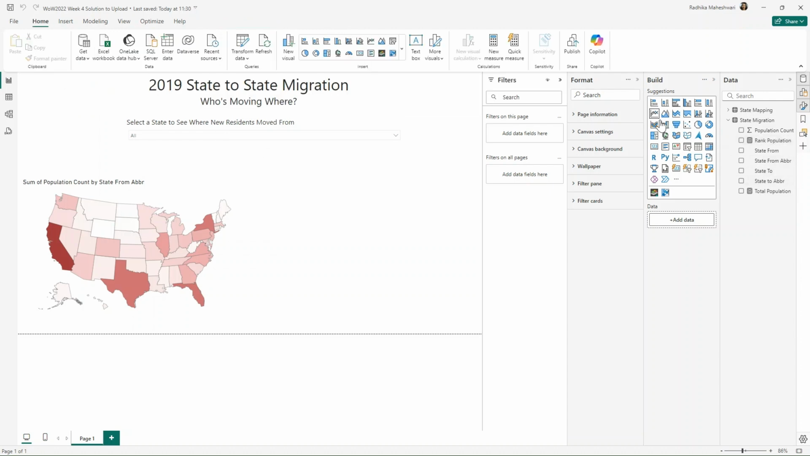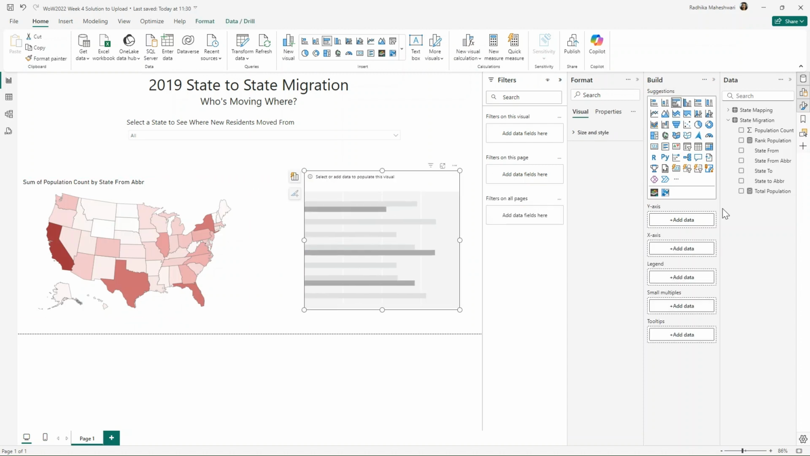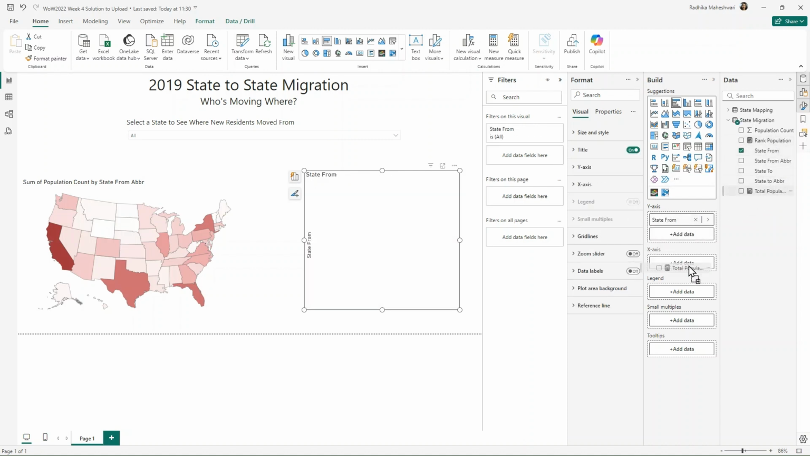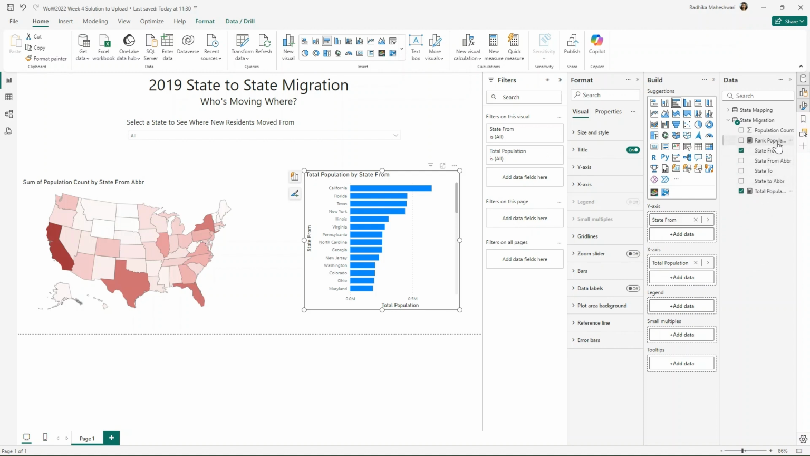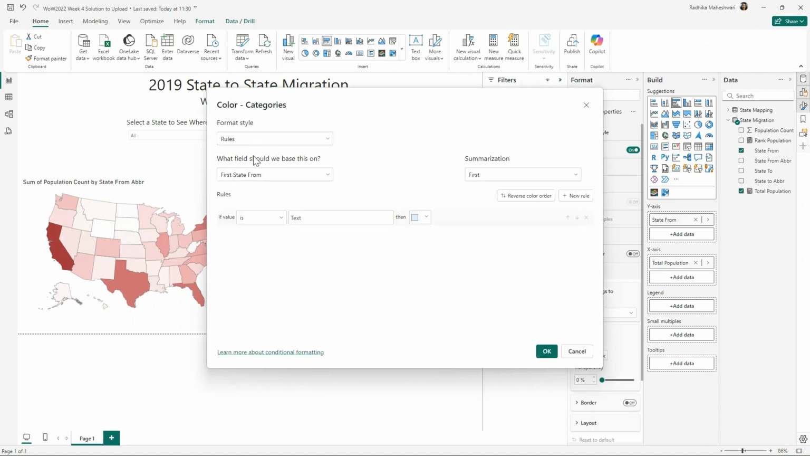Now I will just get the bar chart. Get state from in y-axis, get our total population in x-axis, and then I will go to bars. And in here in conditional formatting, we need to set it up by rule. Rule would be from the rank population measure that we have created.